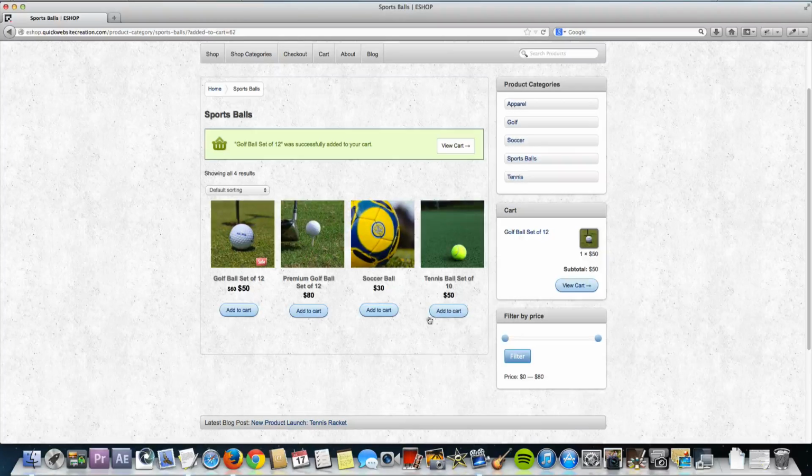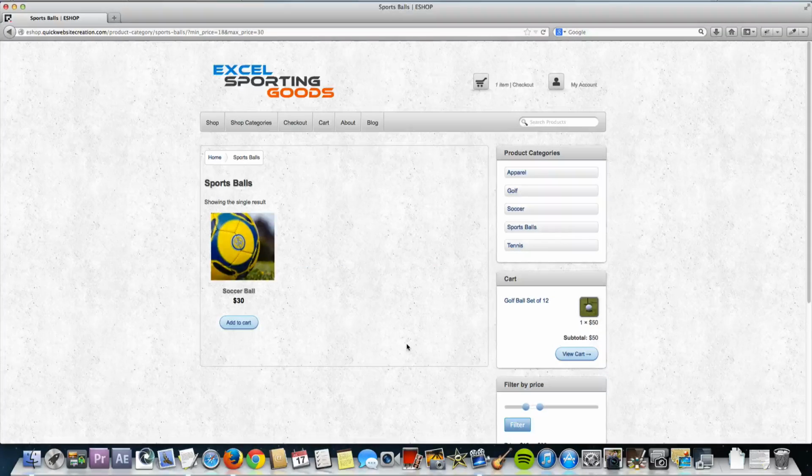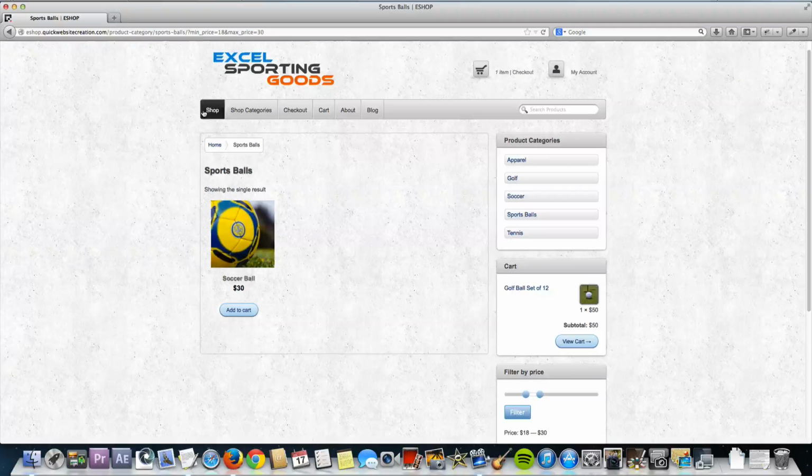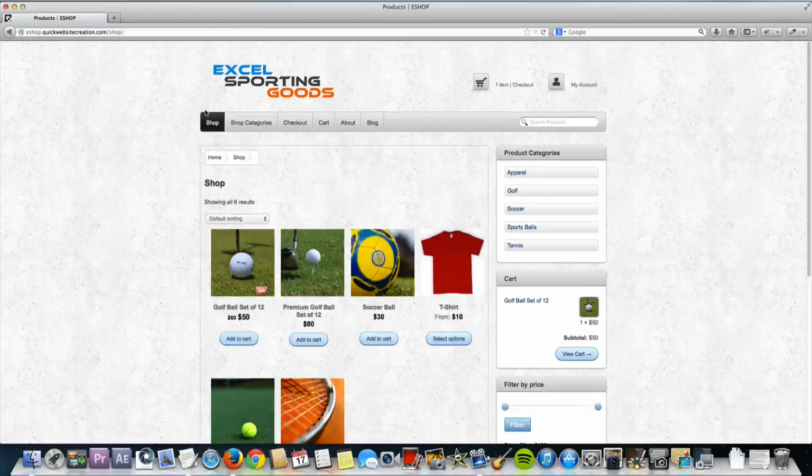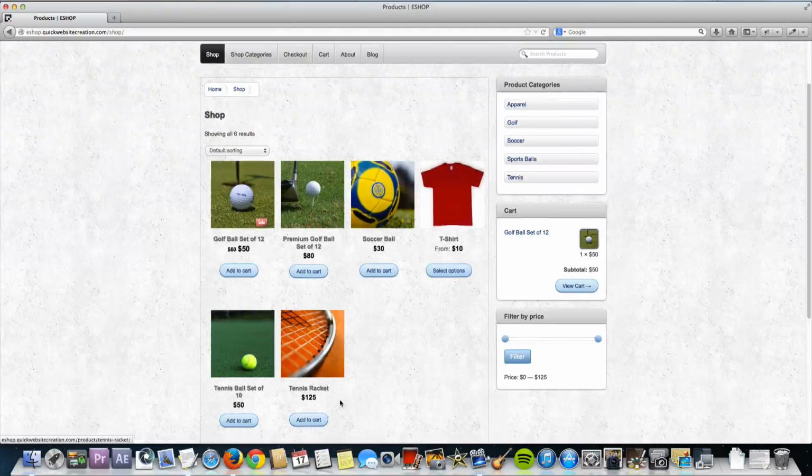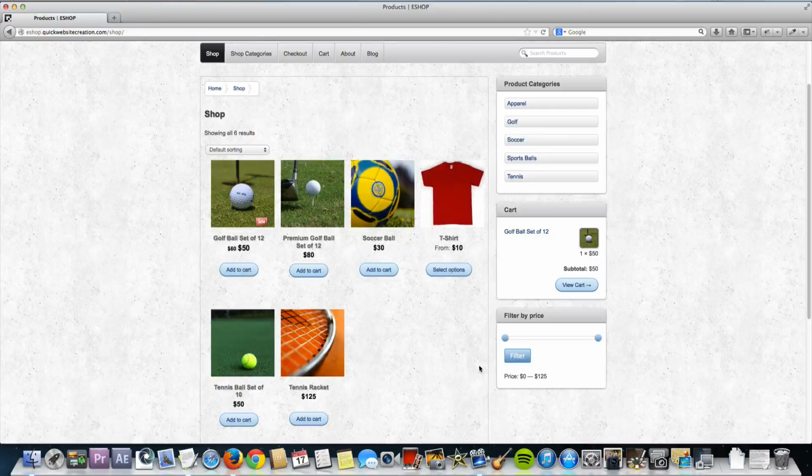So it works on whatever page you're on. We're on the sports balls category, so we're going to use the price filter, and it's only going to be applied to products within that category. For example, if I wanted to show products between, let's say, $18 and $30, I click filter, then I'm only going to get this soccer ball. Just like that. So that's pretty neat. Now if we were on the shop page that is displaying all of our products, then the price filter would be applied to all of the products in our system.